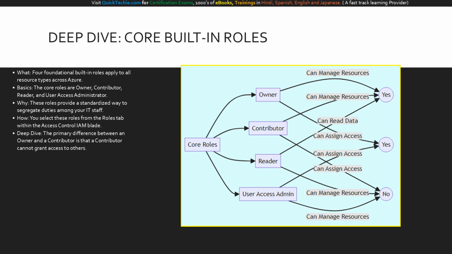This flowchart visually compares the capabilities of the 4 core built-in roles. Starting from the left, we trace the paths for owner, contributor, reader, and user access administrator. Notice how the owner path leads to yes for both managing resources and assigning access.